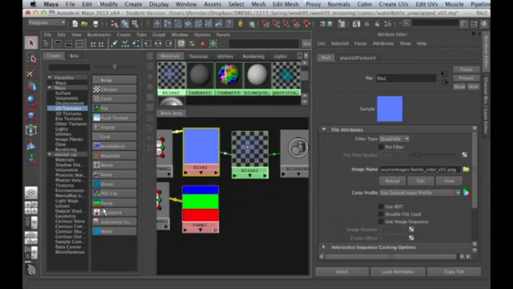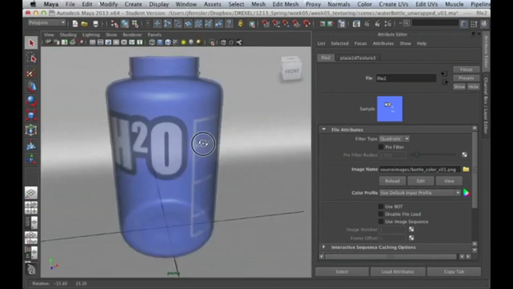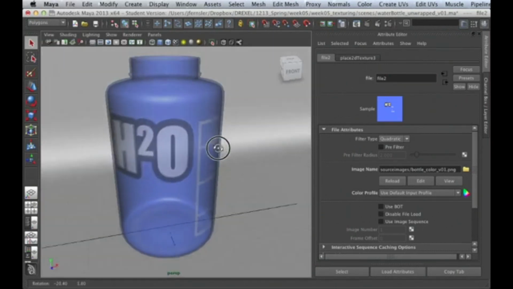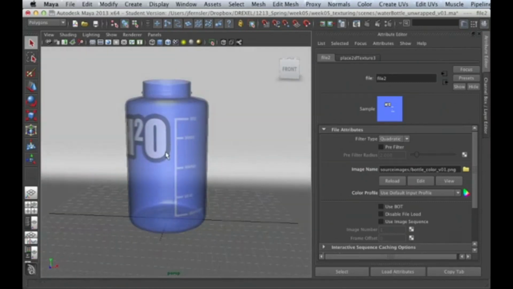So I'm going to go back into Maya, and I'm going to reload this PNG, right? I just saved over it, so I'm just going to hit reload. Right there, I can see my text, and if I pop over to my viewport, there it is on the bottle. Okay, so that's good news, right? So we've got the color mapped onto our bottle, and we should be happy about that, all right?